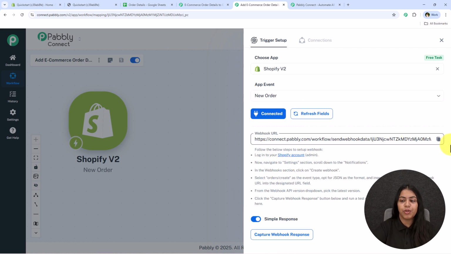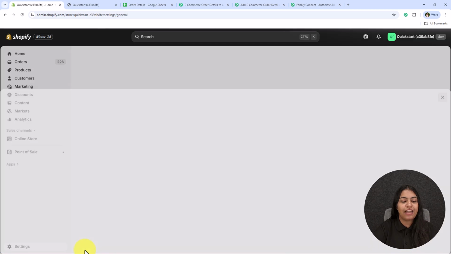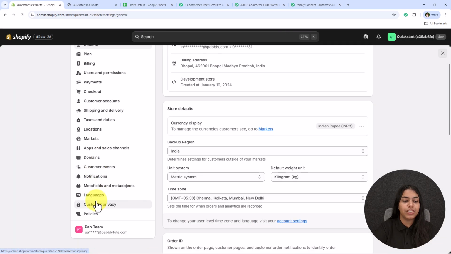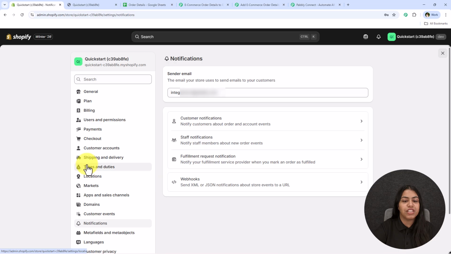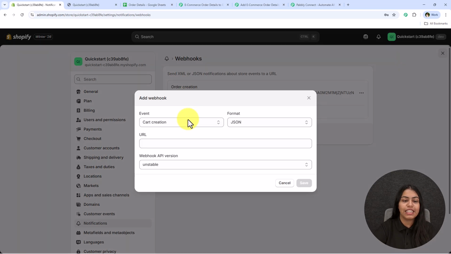Now we have received this webhook URL. So copy this webhook URL and open your Shopify account. Now from the left end of the site, go towards settings, and once you're on settings, you have to go towards notifications. After coming on notifications, go on the webhook section and click on create webhook.